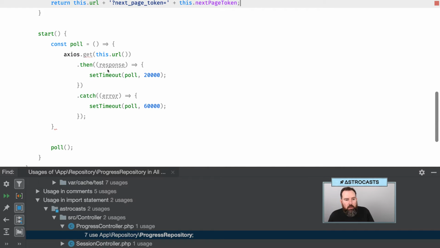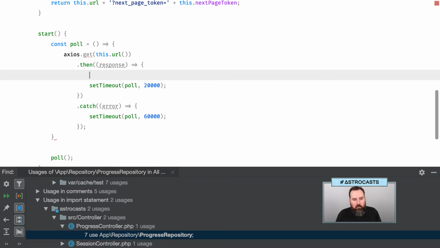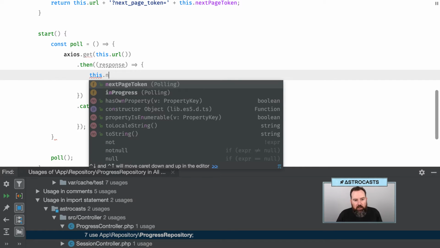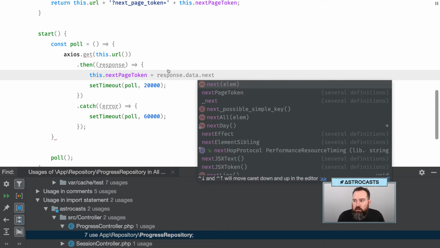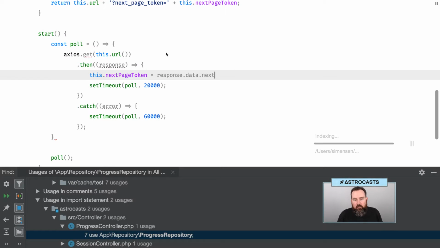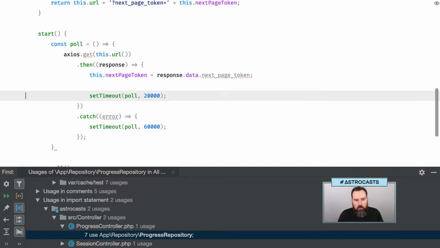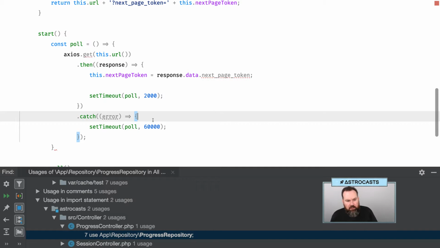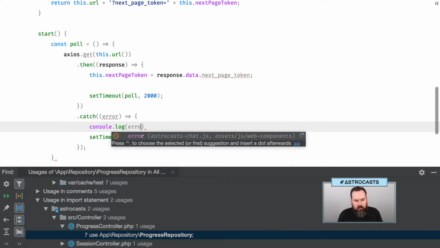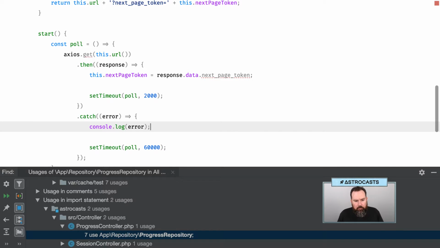All right, so if we get a response, we need to set next page token. Let's do response.data.next page token. That should ensure that we're not going to do anything with the data here, but it should ensure that we go back again and poll the next time with the next page token. Let's actually do console.log error in case we get that, so then we'll know what's going on.